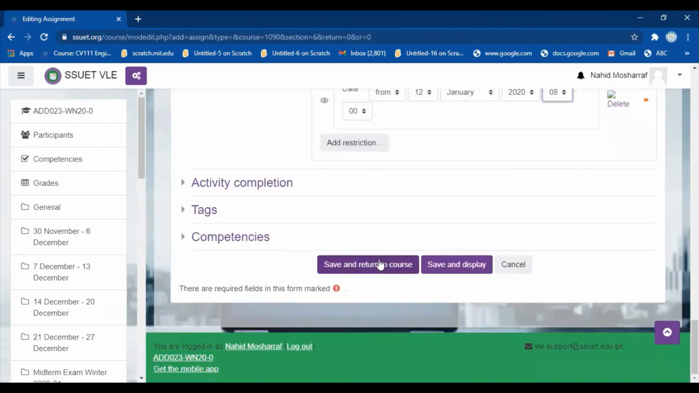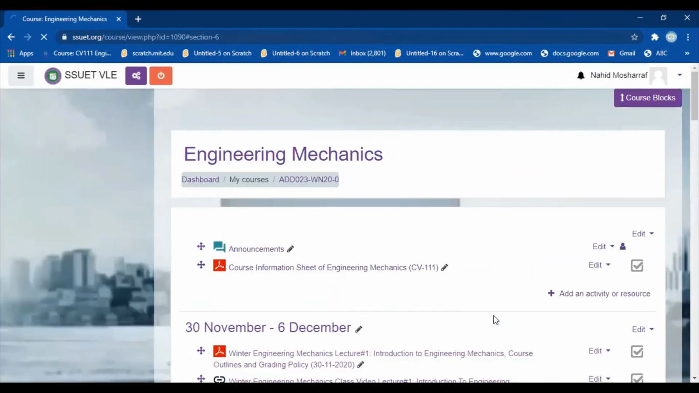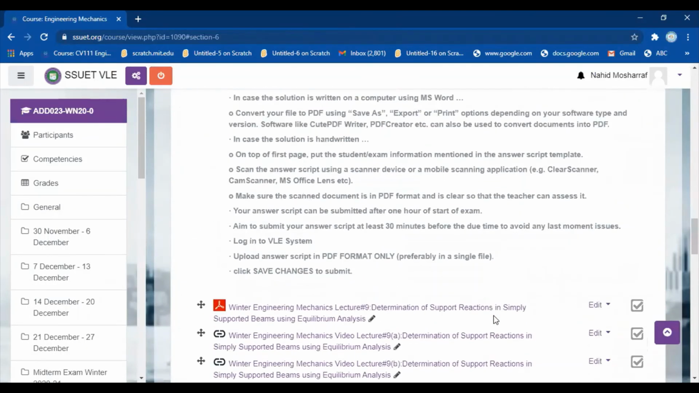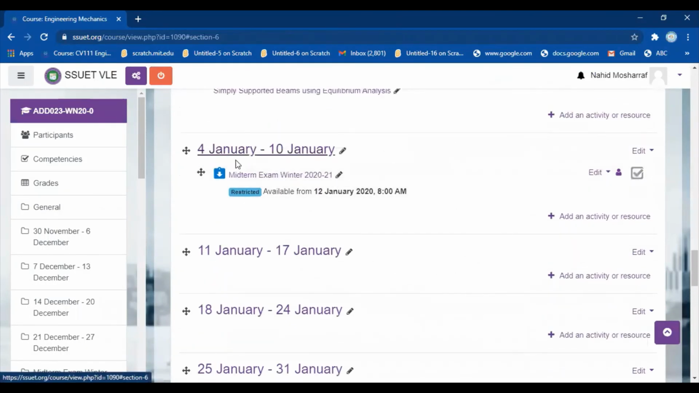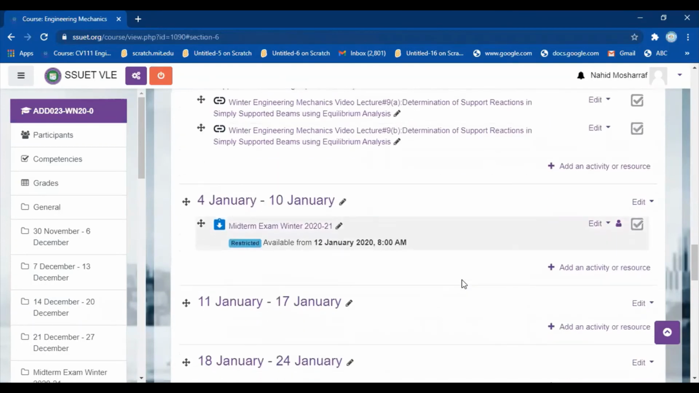After that, you have to save and return to course. When you have done this, you can see over here that the midterm activity is created in the week of 4th of January to 10th of January. You can see over here that its color will be gray. It should not be purple. So it will not be visible to the students. It will be available from 12th of January, so students are not able to see their paper before 12th of January.